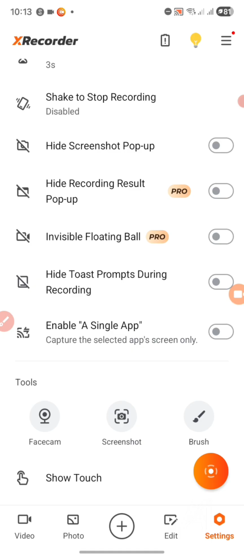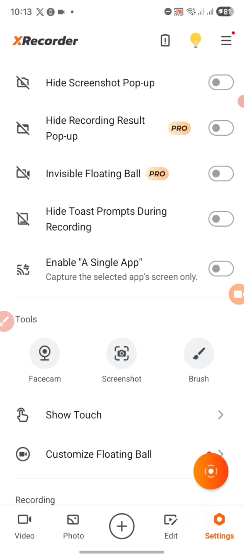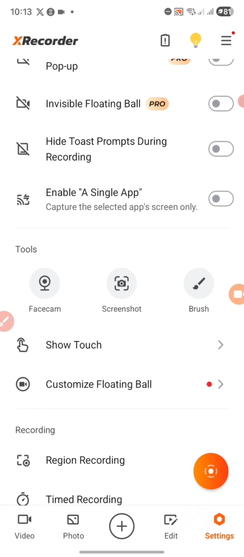Now hide recording result. You can see this one is pro. You have to pay for this software before you can use it. Invisible floating ball, you have to pay to use it. Hide toast prompts during the recording. Of course, this is not actually really important. You can just put that off.